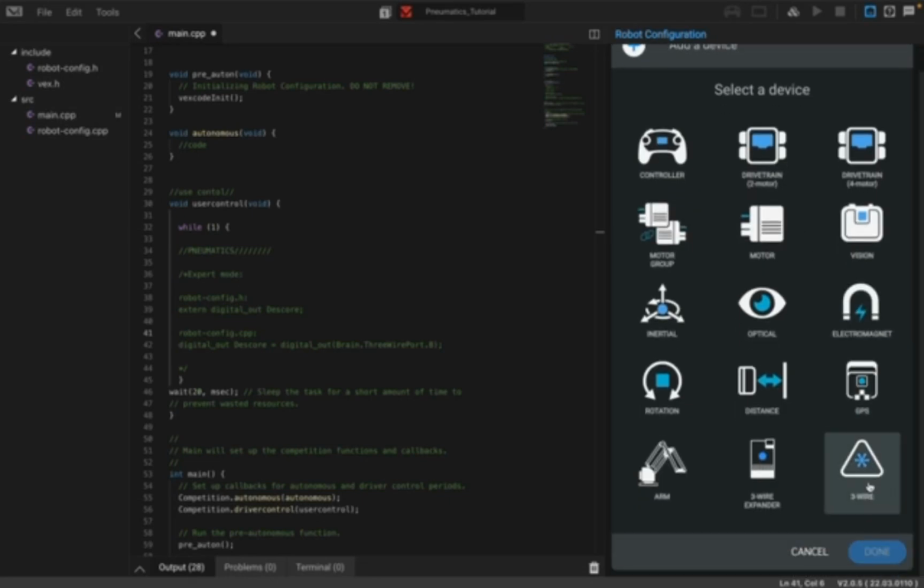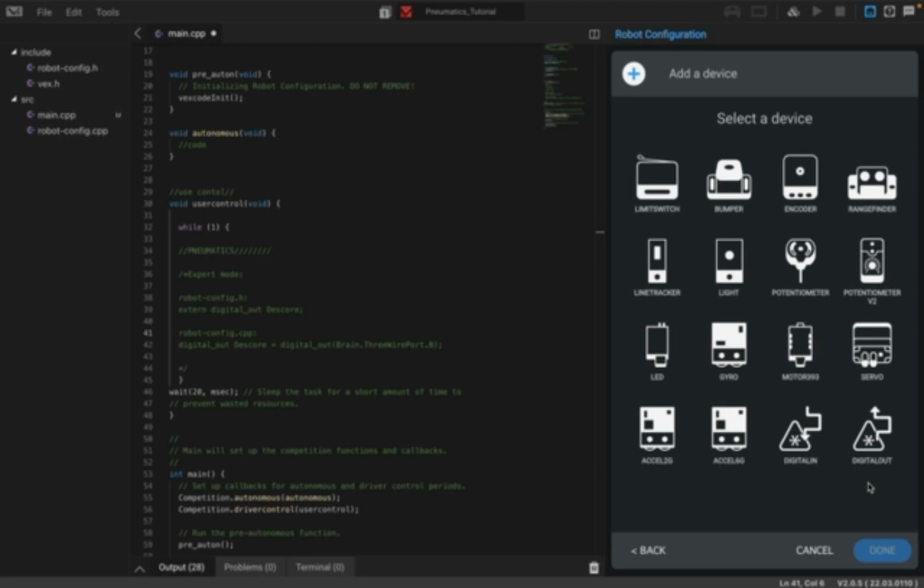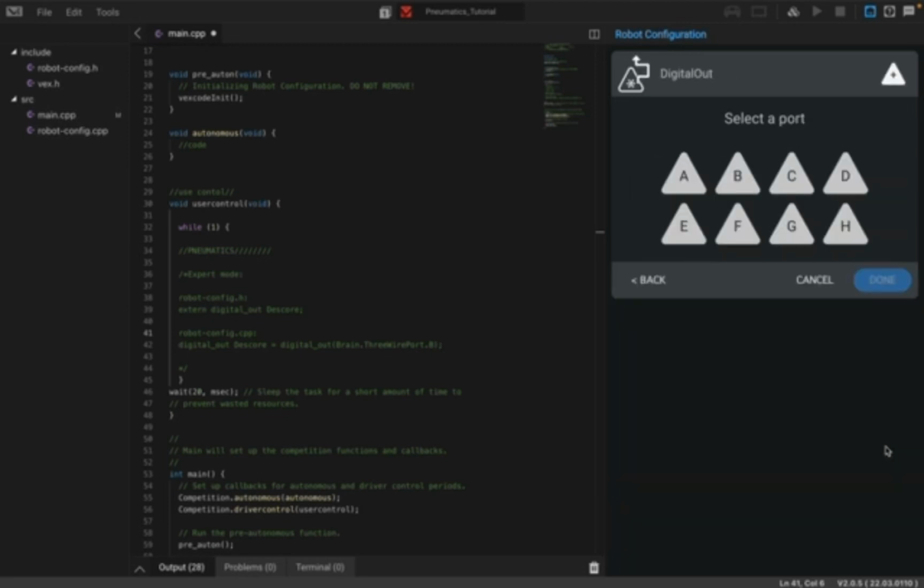You want to add a device, select 3-wire, and select the digital out device, and then your port. I think I had something for port A, so we're just going to go with B, as you can see right here. And then you're going to name your device. Since we're in Over Under, the D-score is a very helpful tool in matches and everything, honestly. So that's going to be our example for the video.